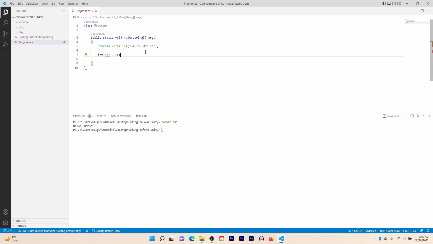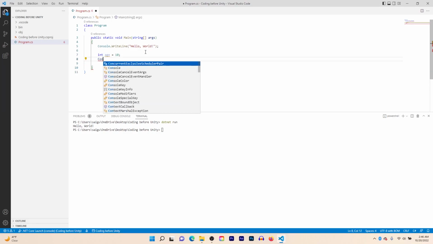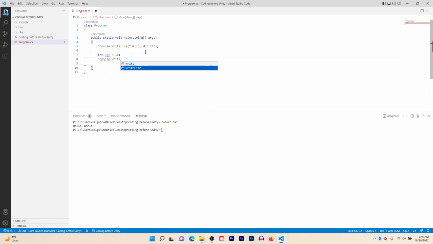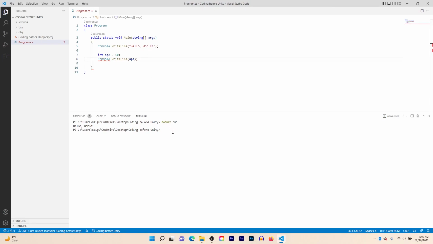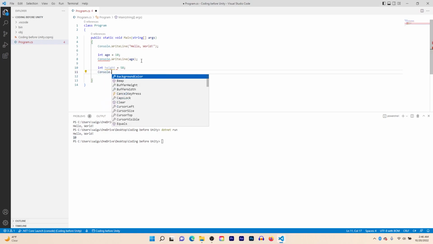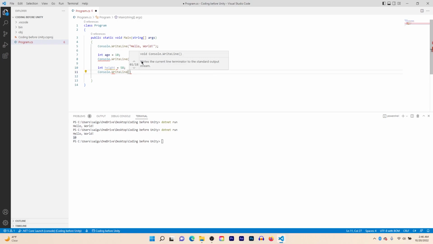Control S to save, and then if I want to print this out, I could do Console.WriteLine, and then just age, and then Control S again, and then .NET, and then run. So we have the hello world from before, and we also have the 10 that we just did right now. So we can also add another one. Let's do int and then height. So like I'm 58 inches. So then we can do Console.WriteLine and then height.